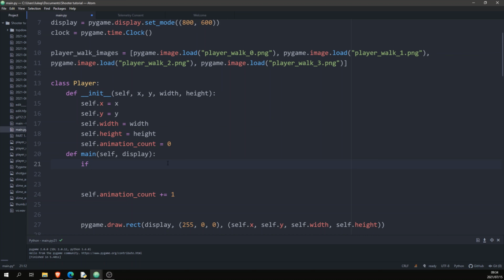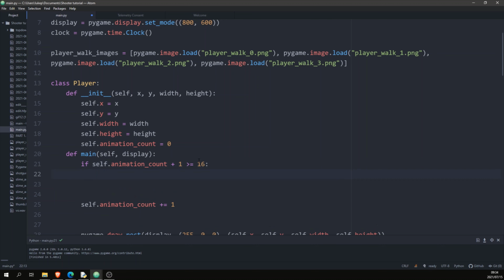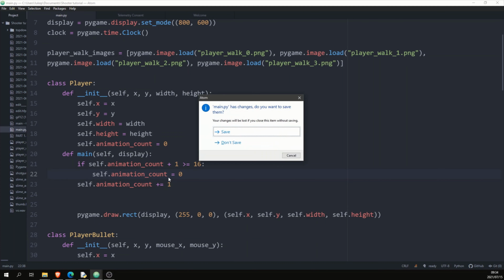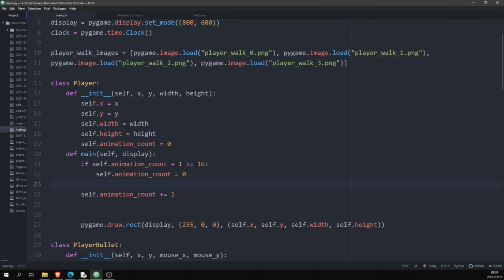So what we're going to say is if self.animation_count is greater than or equal to, and we have got 4 elements in our array, and since we want each of them to display for 4 frames, we're going to multiply 4 by 4, which gives us 16. And we also need a plus 1 to this. And then, if this is met, we're going to reset self.animation_count equal to 0. Okay, so now we have our animation count resetting after it gets to a certain point.